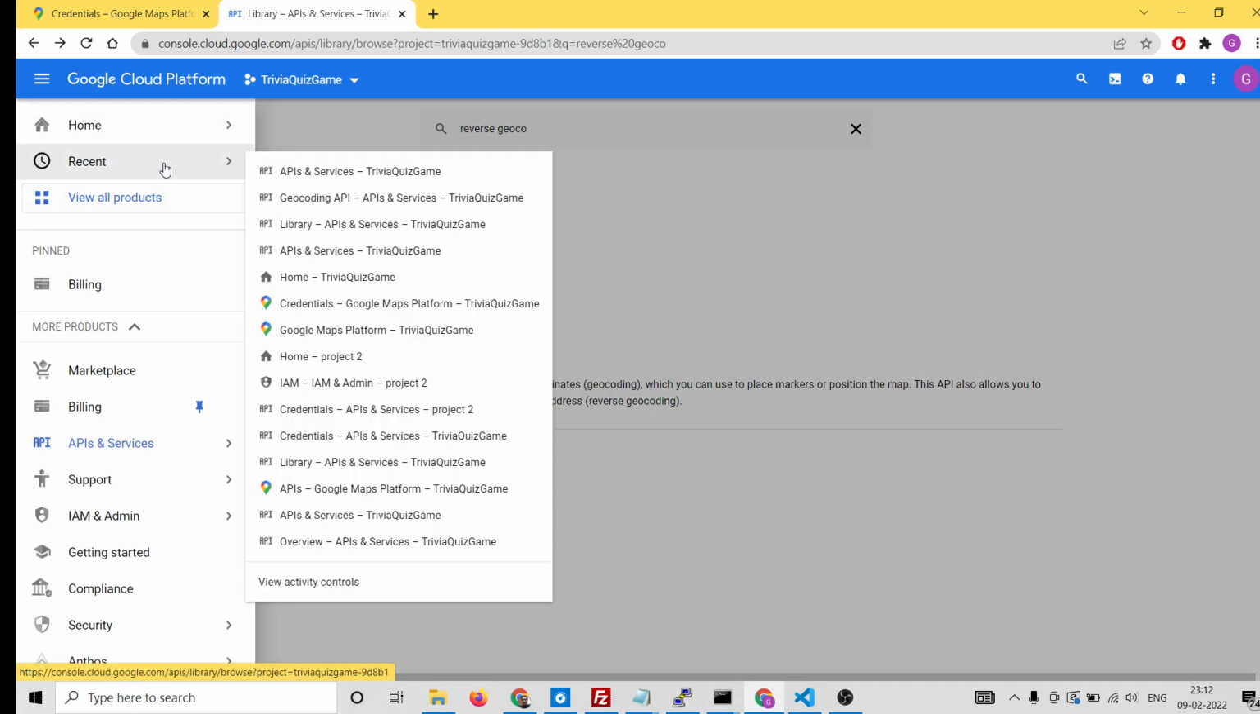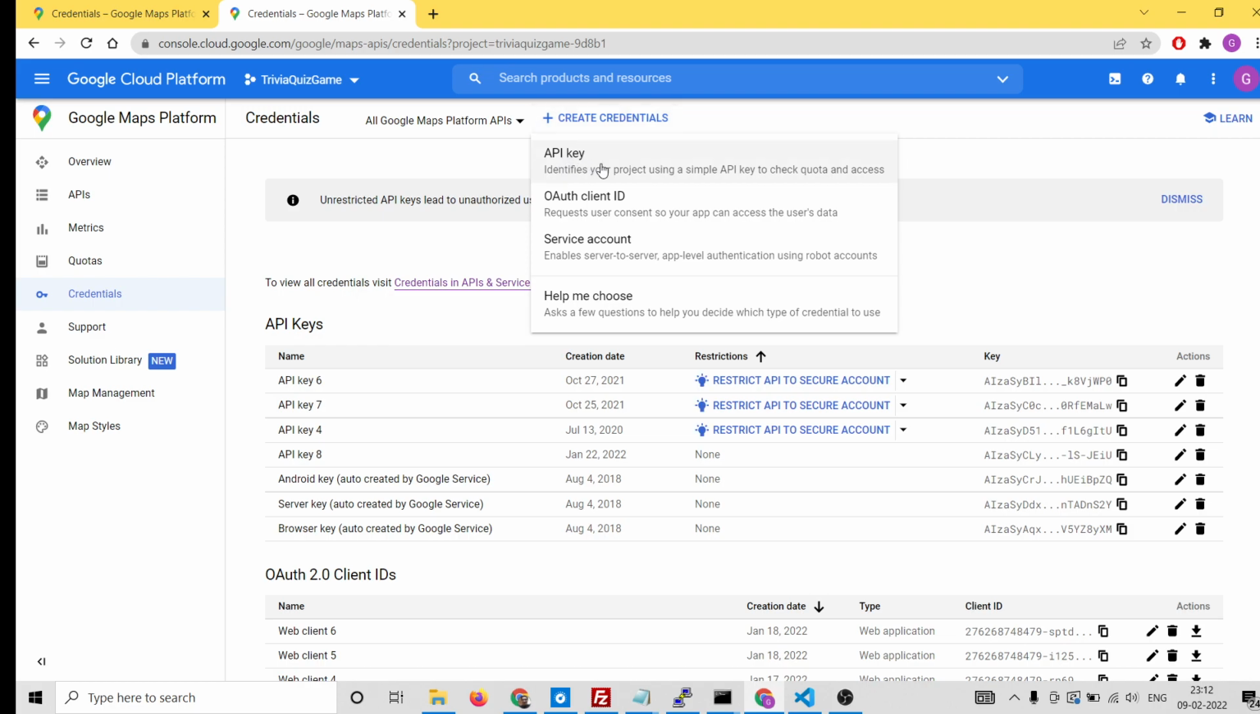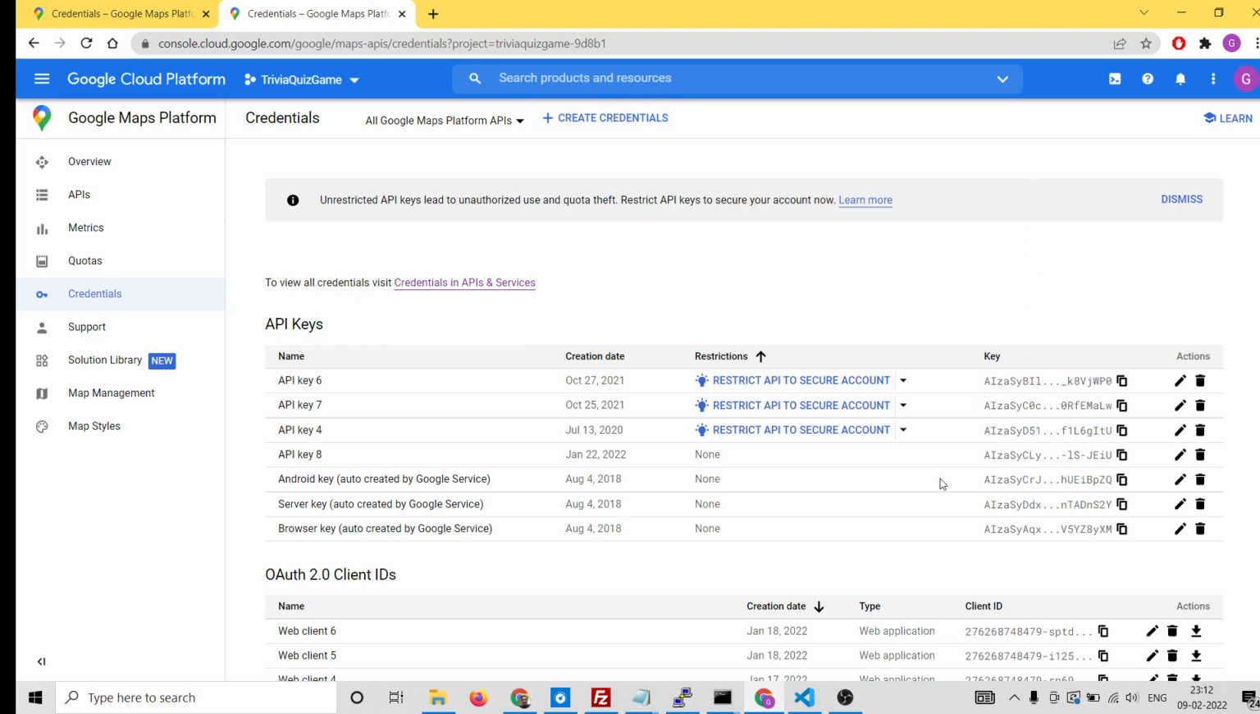After that, you need to create your API key. Simply go to the dashboard and here you will click create credentials. So this window will come. After that, you need to just click create credentials and create your API key. So use your own API key, don't use mine.